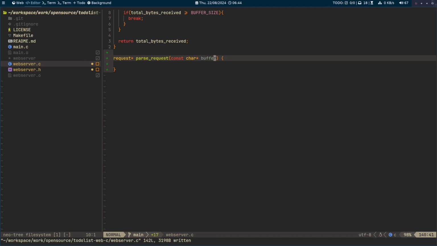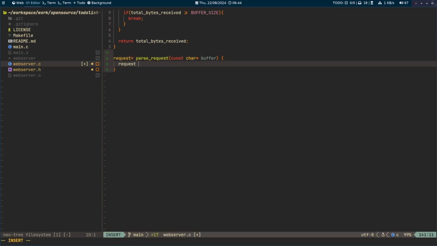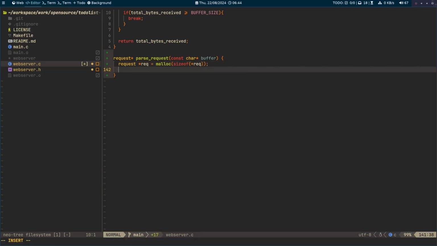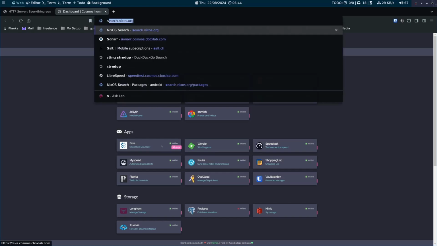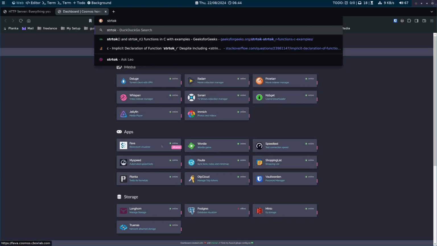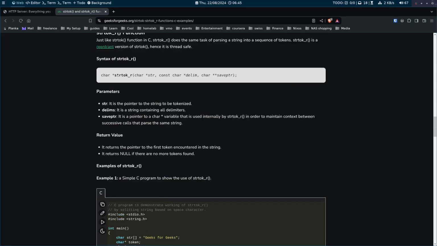Okay. So first of all, let's create this. Get it to malloc. Okay, we have the request object and return it at the end. So we need to use the strtok_r method. So this is the method, strtok_r. It takes a string and a delimiter and also a pointer to the string.